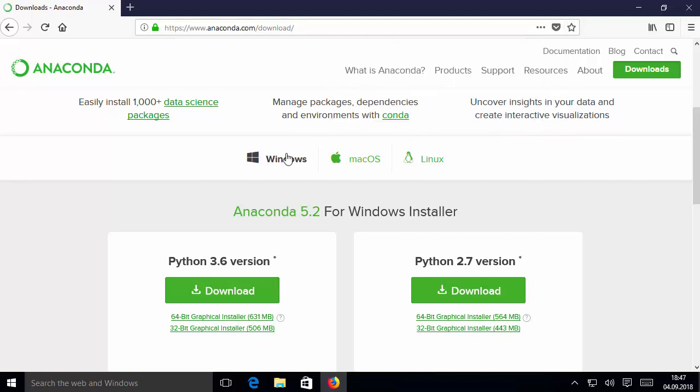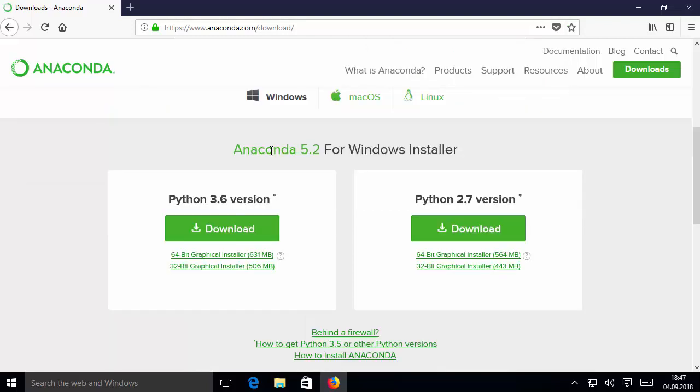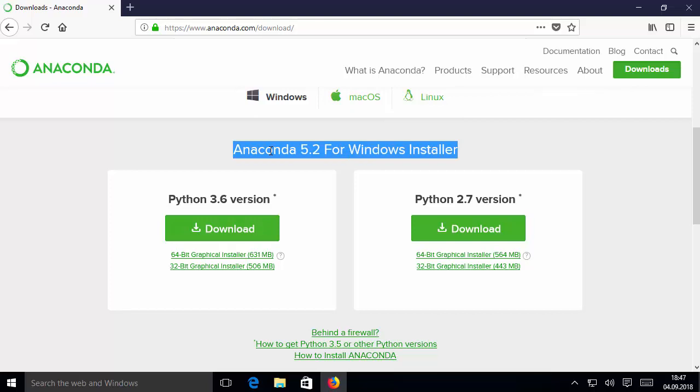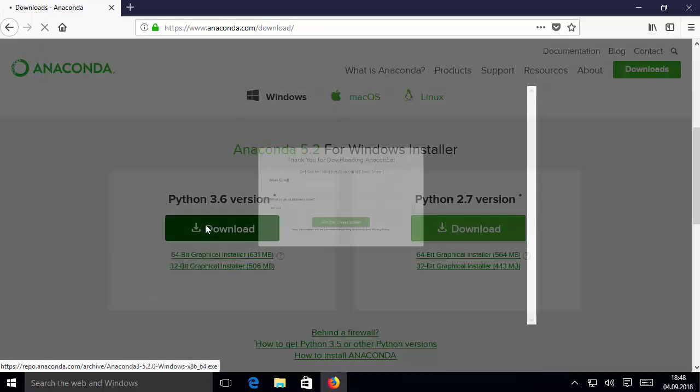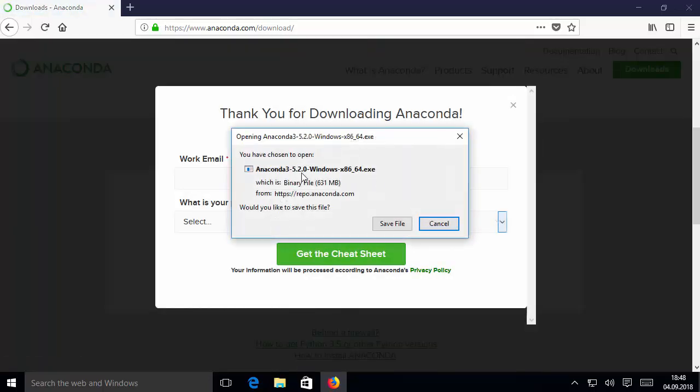By default Windows is selected for us, and you can see Anaconda 5.2 is the latest version which is available at the time of making this video. Also, you will be able to see that you can download Anaconda with two versions of Python. One is Python 2.7 and the other is Python 3.6. The one we are going to download is this one, which comes with Python 3.6, and I'm going to click on this download button, and then the download will start.